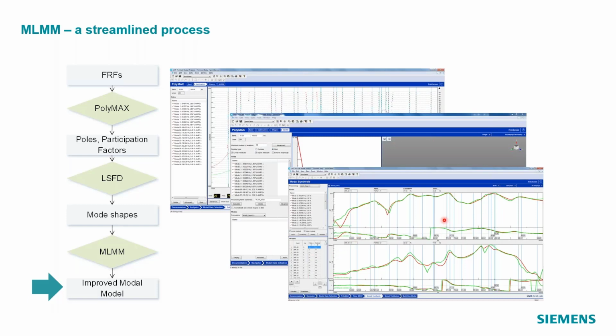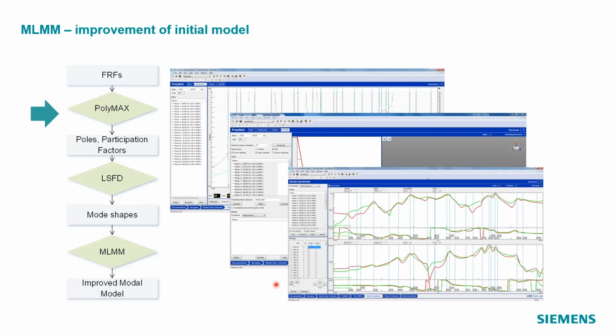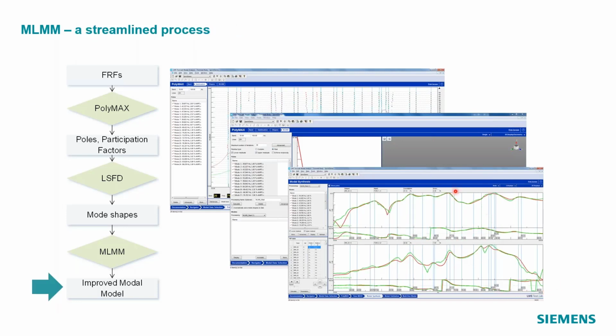Here you see two FRFs, where the green one is the measurement and the red one is the curve fit. You see it's still not perfect, but if you compare it with what we had initially with Polymax, you would see quite some improvement, and that's on the next slide. This is the initial curve fit with Polymax. It's quite okay, but it can be improved. With MLMM, we get these results, especially the first FRF, which is very closely matched with the synthesized FRF, and without increasing the number of modes. We just take the initial number of modes from Polymax, but we improve frequency, damping, and mode shape to get closer and closer to the data.